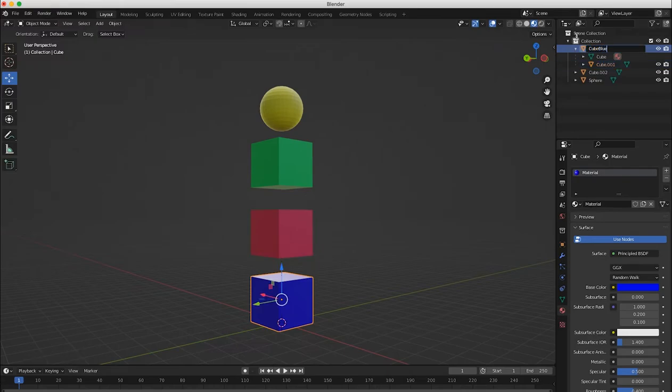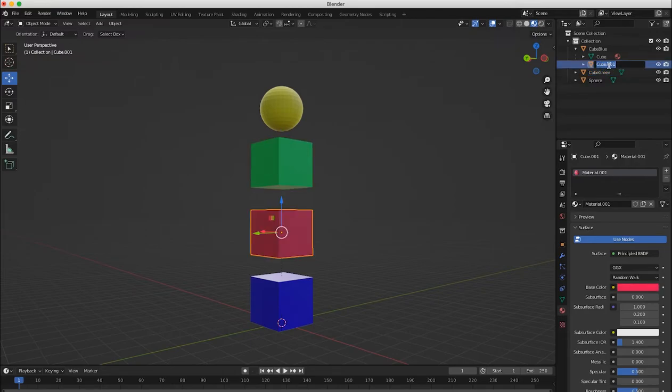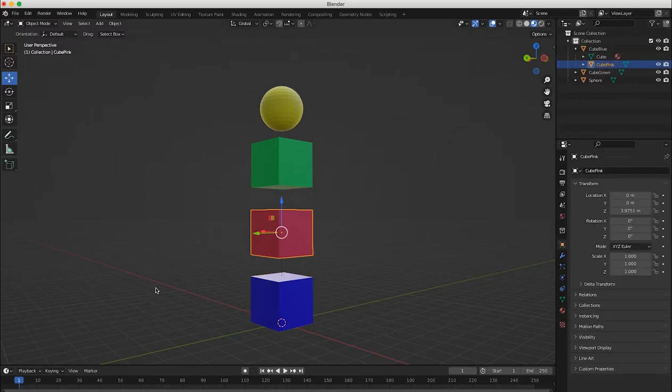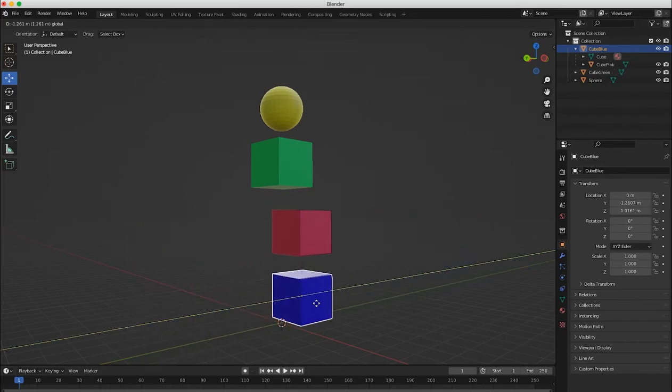Let me rename these so it's easy for you to see: cube blue, cube green, cube pink, and the sphere. You can see now that the cube pink became a child because it's inside the cube blue. That means if I move the blue cube, the pink will follow.